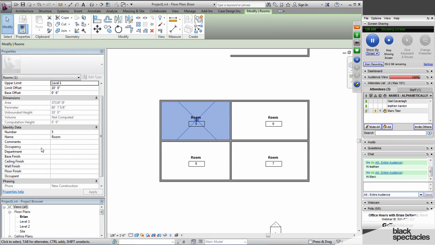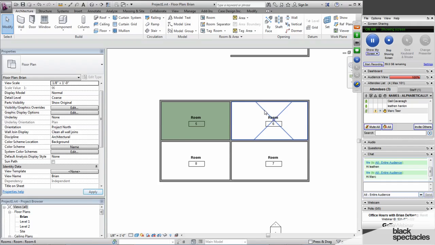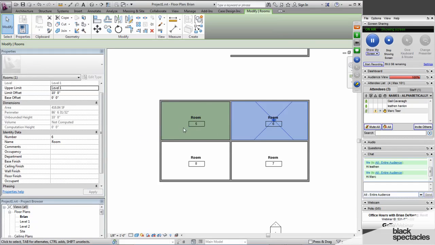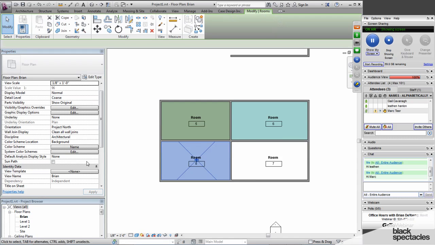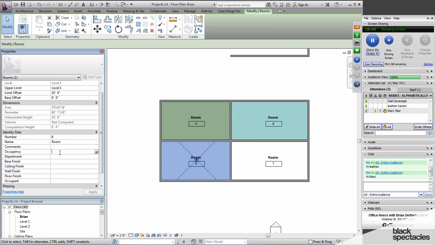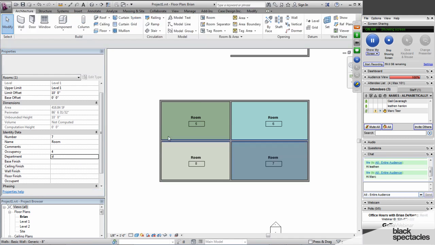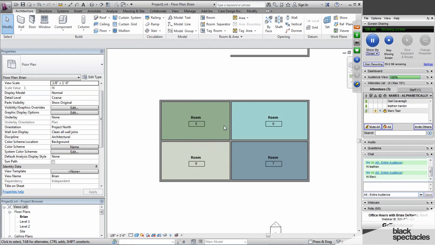So what I'm going to do is highlight this room, and then I'll just add an occupancy of 1, and I'll add a department of A. And then for this one, I'll add, and notice it's already starting to change colors, and I'll show you why in just a second here. So we'll add an occupancy of 2 and a department of B. And then this one will be 3 and C. And this will be 4 and D. Okay, so now each one of those 4 rooms has a different occupancy and has a different department.